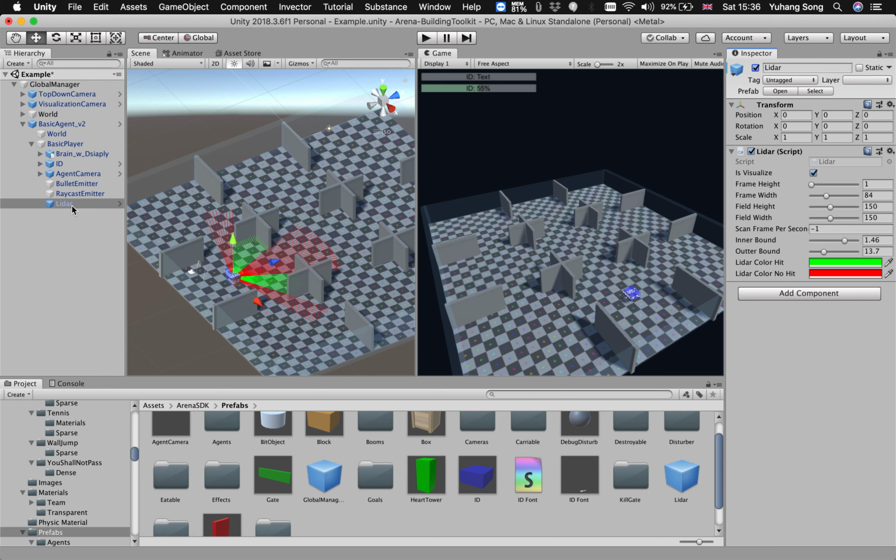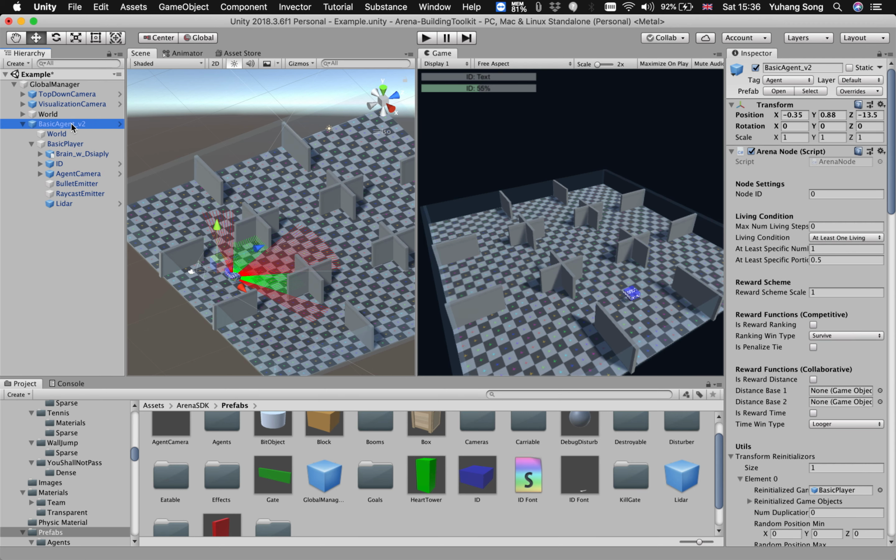When you enable this lidar sensor, the Arena agent prefab will automatically detect all the lidar sensor that is attached as a child of itself and collect all the lidar data from these lidar sensors to put them together and make it the vector observation of this agent.